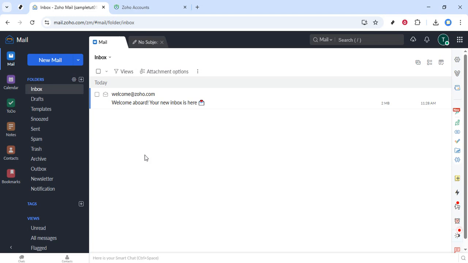Open your browser and go to mail.zoho.com. Sign in to the correct account if you aren't already. Once your inbox loads, look to the top right corner for your profile icon. It may appear as your photo, your initials, or a generic avatar. Click that icon to open your account menu. In the menu, choose My Account.